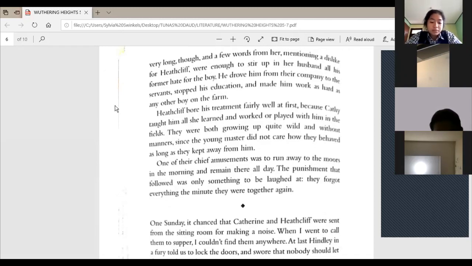Heathcliff bore his treatment fairly well at first because Katy taught him all she learned and worked or played with him in the field. They were both growing up quite wild and without manners, since the young master did not care how they behaved as long as they kept away from him. One of their chief amusements was to run away to the moors in the morning and remain there all day. The punishment that followed was only something to be laughed at. They forgot everything the minute they were together again.